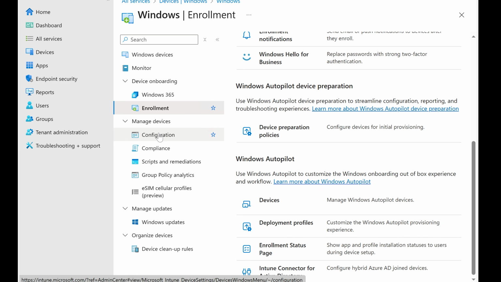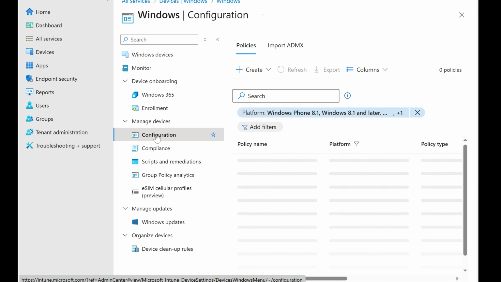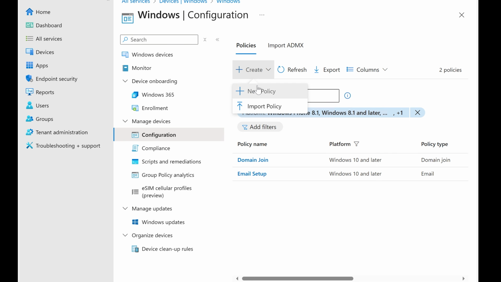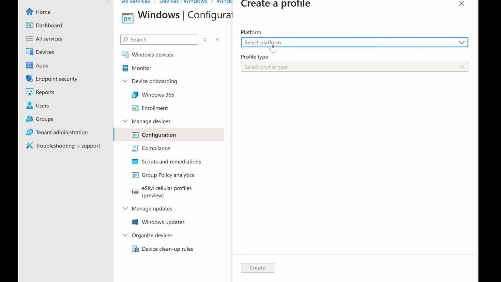The next part here is configuration, where it says manage devices. So this is for configuration. The first thing we did was just enrollment. We have some things in here that I've already created, but let's go ahead and specify a new configuration policy. So let's go ahead and select create new policy. We've got different platforms here, and if you want to manage Windows 8 for some reason, we'll go ahead and select Windows 10 or later. So these are the operating systems that we will manage.